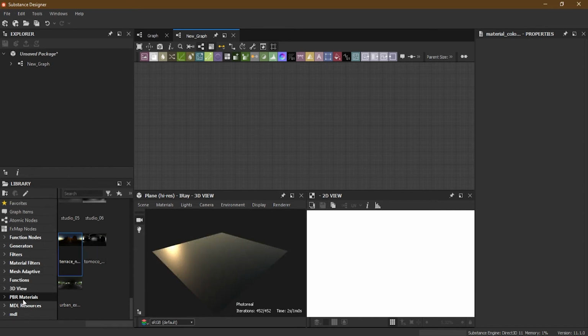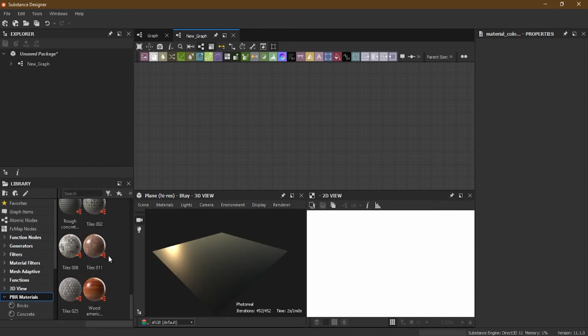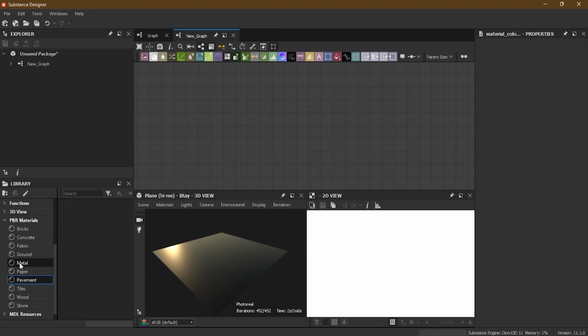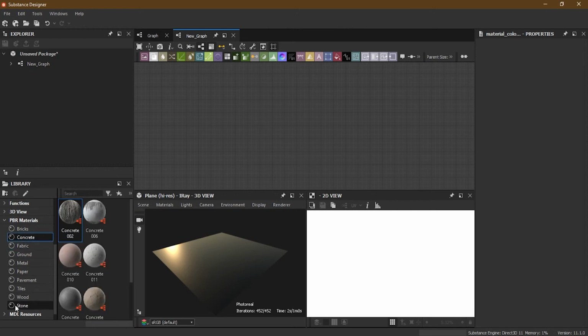Now next we have the PBR materials here. You can see you have good categories here for pavement. You have metal, paper, tiles, wood, fabric. Some of them are missing, I don't know, maybe they are not there. These are just a set of materials that are included with Substance Designer, and these are also really good resources to learn how certain materials are made.